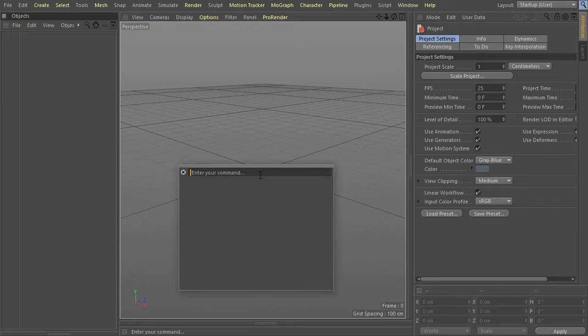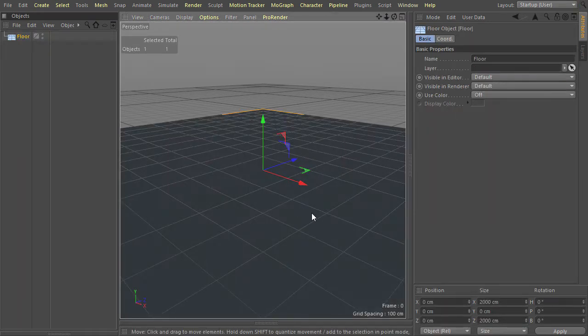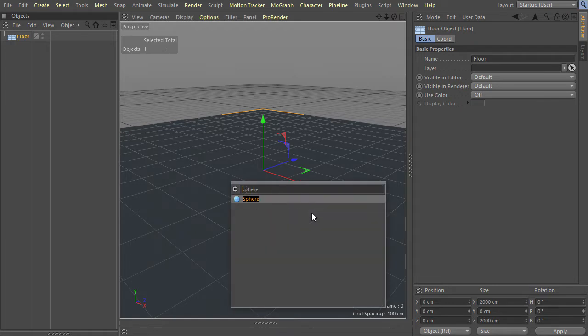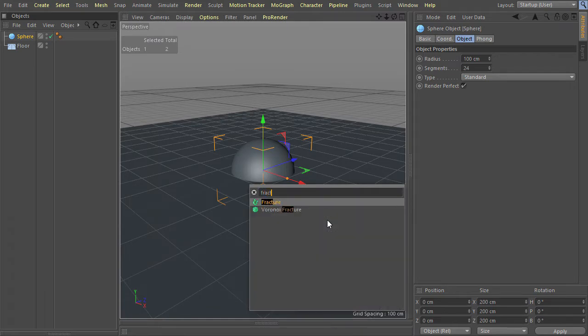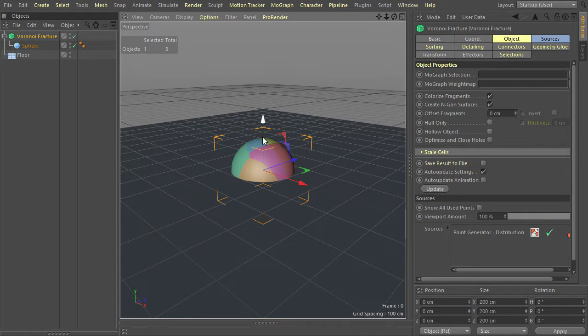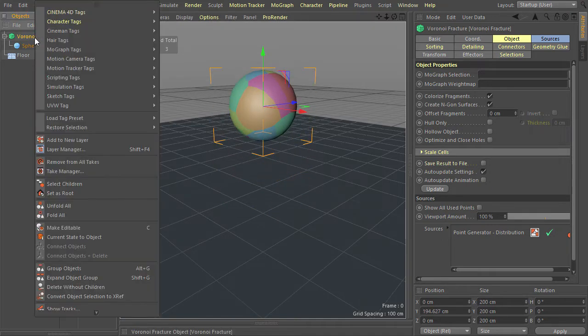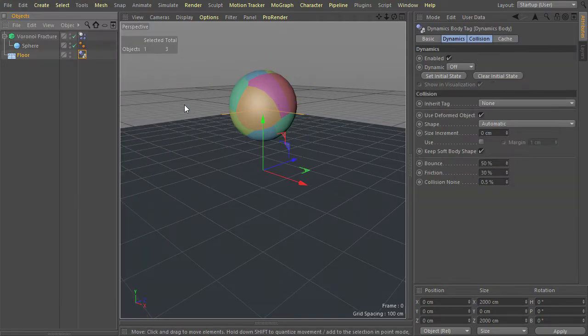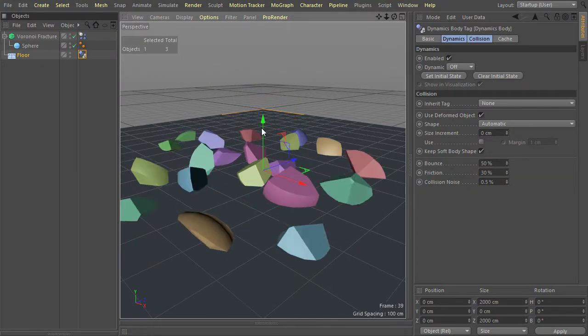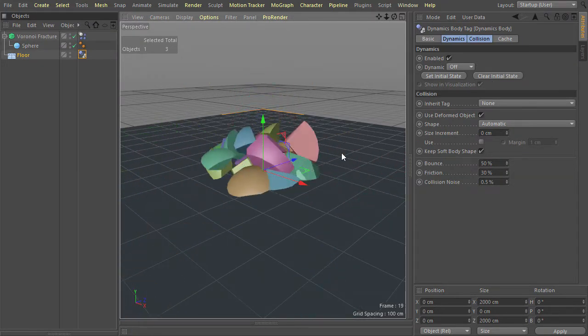First, I'll create a floor that will be the collision object, then add a sphere, parent it under a voronoi fracture, add a rigid body tag, also add a collider body tag to the floor, and as you see, we have a simple rigid body simulation.